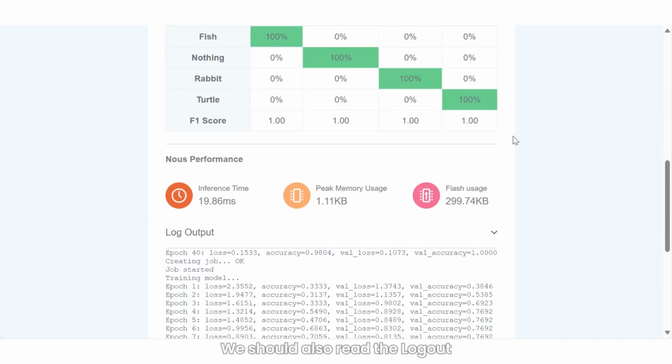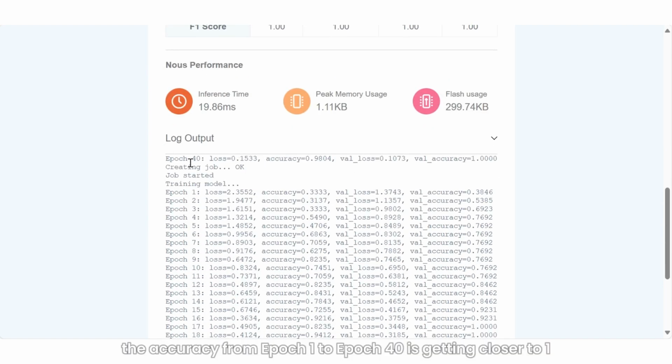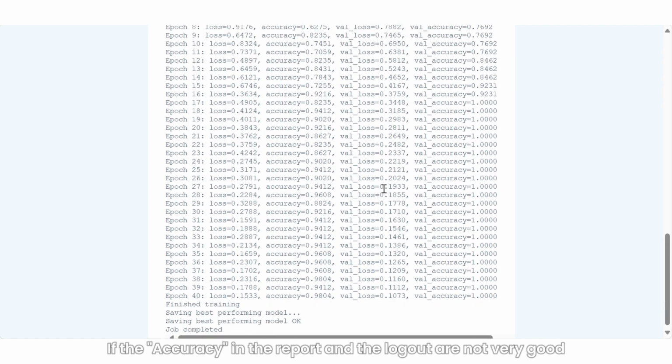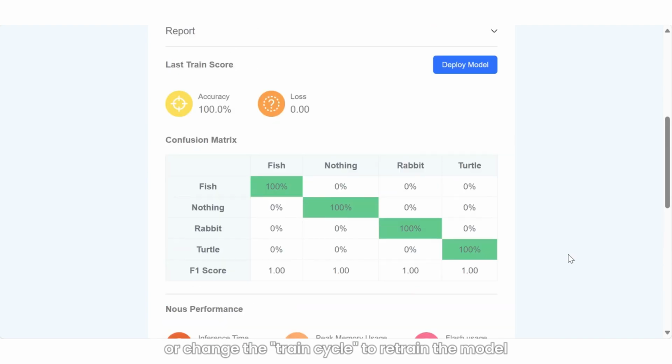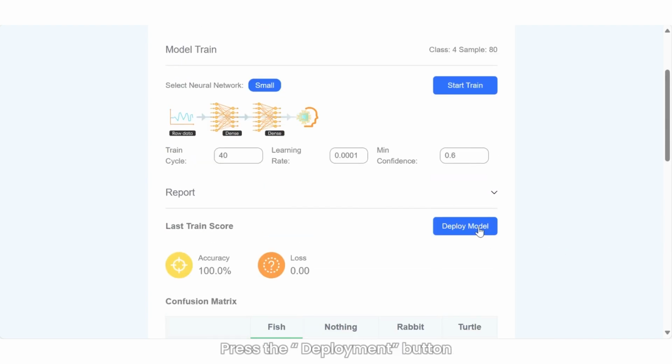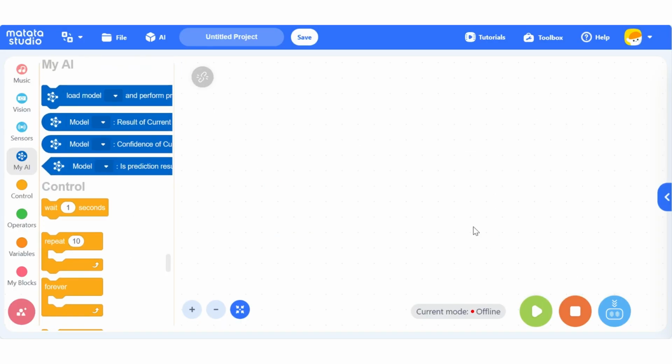We should also read the logout. Usually, the accuracy from epoch 1 to epoch 40 is getting closer to 1. If the accuracy in the report and the logout are not very good, you can either acquire more data samples, simply retrain the model, or change the train cycle to retrain the model. Press the deployment button and go to the programming page.